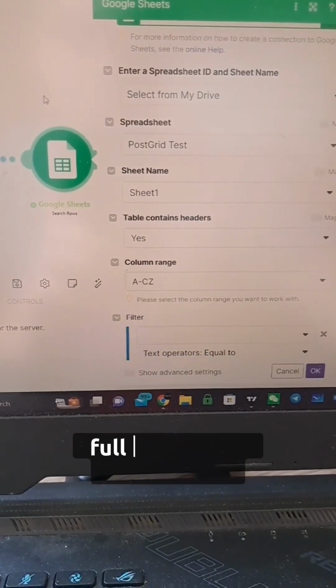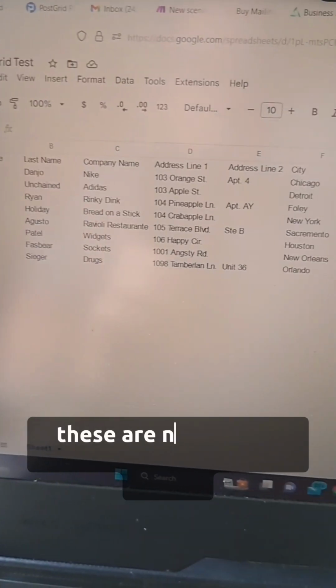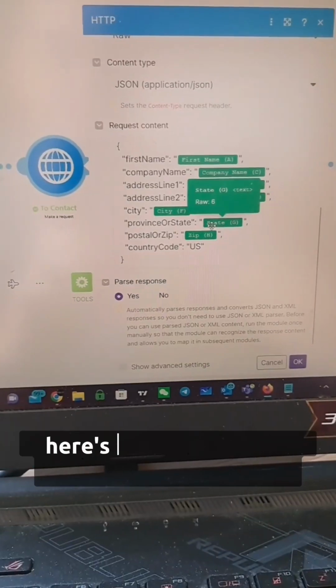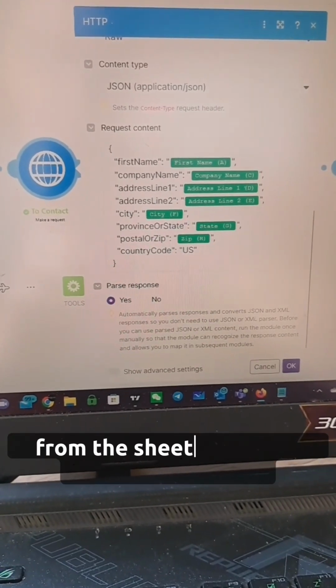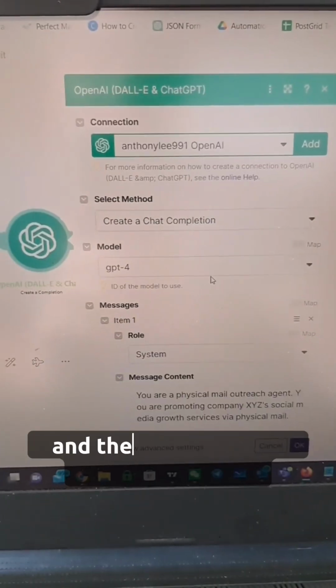This is a Google Sheet full of contact information. As you can see here, these are names and physical addresses of people. Here's another API call that adds the people from the sheet into PostGrid as a contact. And then we have the OpenAI module.